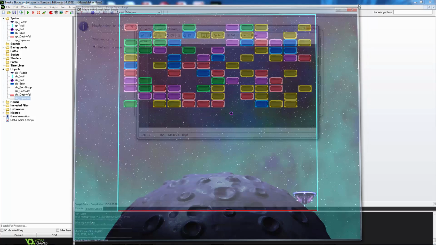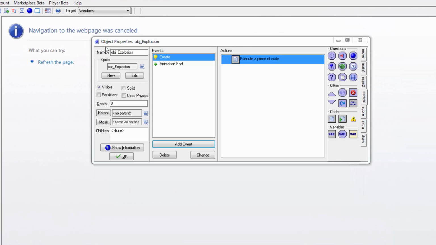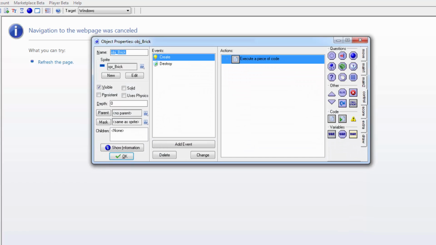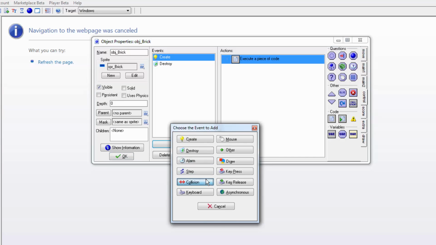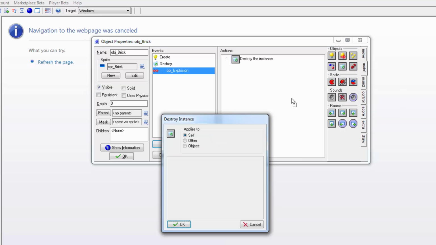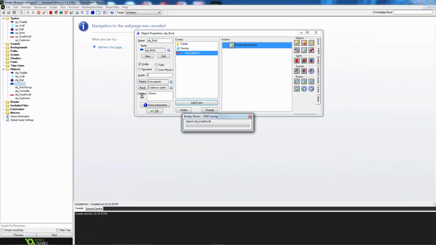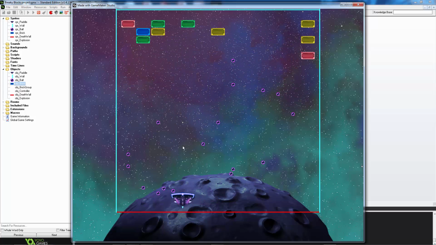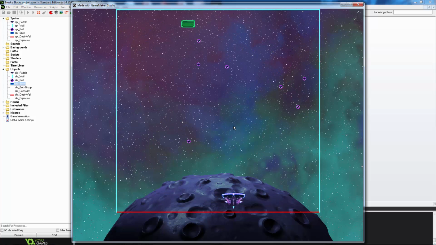Close the game, close the code editor, and close the explosion object, and open up the brick object. Next, we need to add a collision event between the brick and the explosion. This will let the red brick destroy other bricks when it explodes. Drag in the destroy action from the Main 1 tab, and just press OK. Let's test the game out and see if that works. Well, look at that. It does work, but it creates a bit of a chain reaction. We'll need to fix that up in a later tutorial.